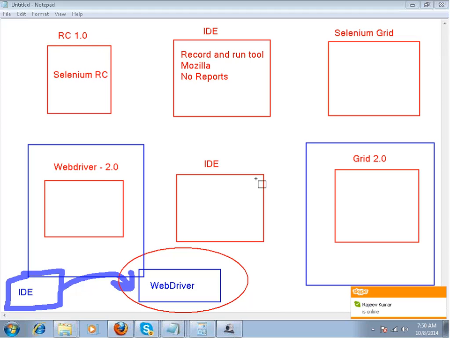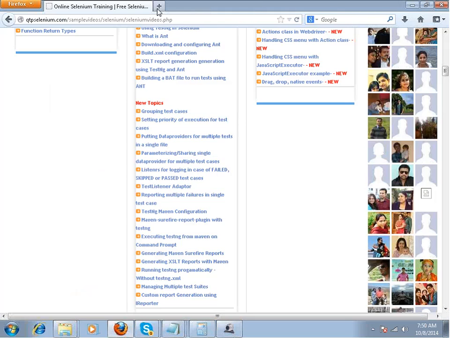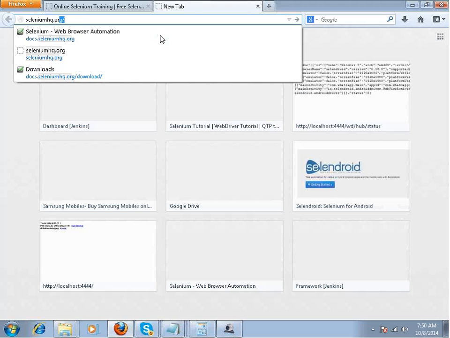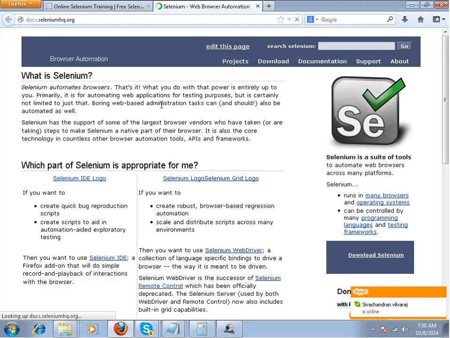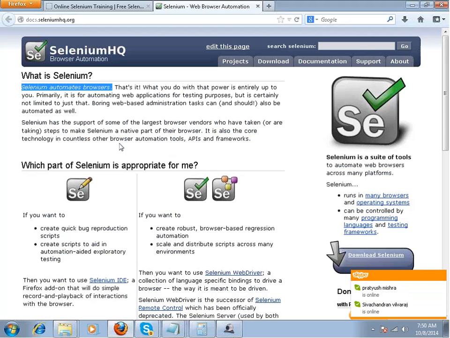Look, if you visit the official website of Selenium, seleniumhq.org, the first thing which is written over here is that Selenium automates browsers. This means that Selenium is only for browsers. It is not for desktop-based applications. So you cannot automate desktop-based applications with Selenium.